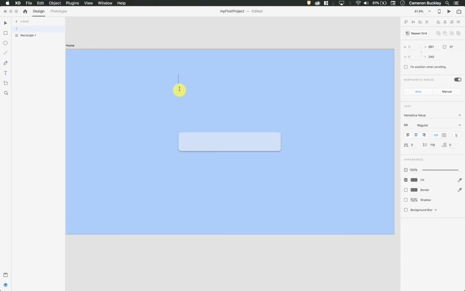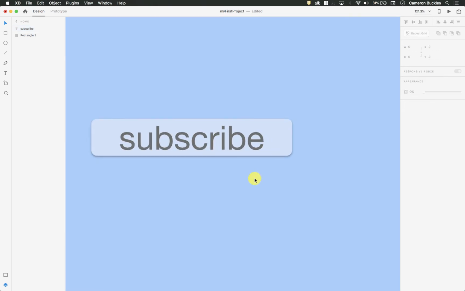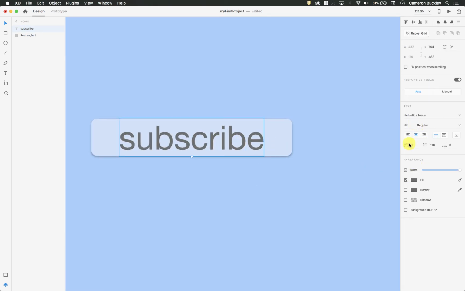I'm going to delete both of these and start fresh. So I'm going to just click, and we're going to have a subscribe button. Okay, so I would center that over my rectangle that I've created. And let's look at some of the options on the right-hand side. So we have all of our alignment options, not going to worry about that. We're going to cover the repeat grid in a future video.